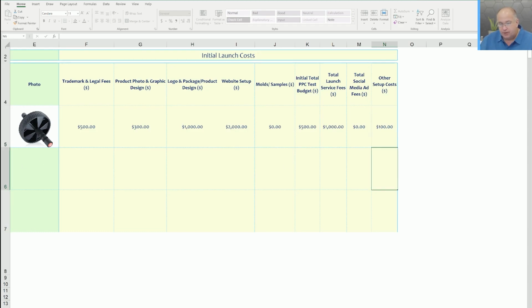We've entered our expenses. Now these are all costs that only happen one time, so it's only the first time that you order the product. These won't be factored in on multiple reorders because these are basically one-time setup fees.